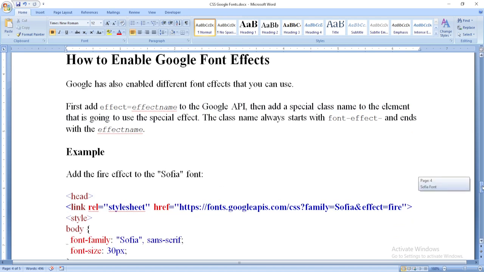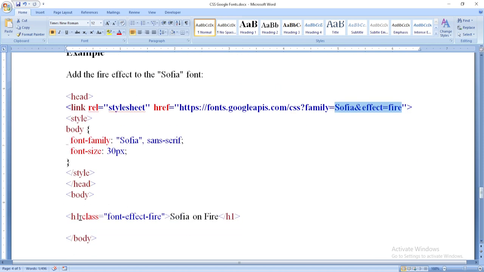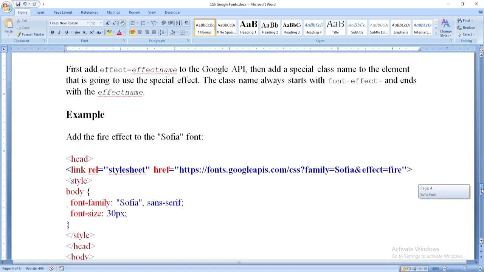And don't you forget, after we use this, we are going to add a special class name to the element that is going to use the special effect, which we just specified right here. So the class name will be like this. Inside our h1 tag or any element that we want to have this effect, we are going to give it a class. Inside this class, we are going to use font-effect- and the effect name. So it's now like font-effect-fire. So it's going to reflect there as the fire effect. I'm going to show you how this works quickly.